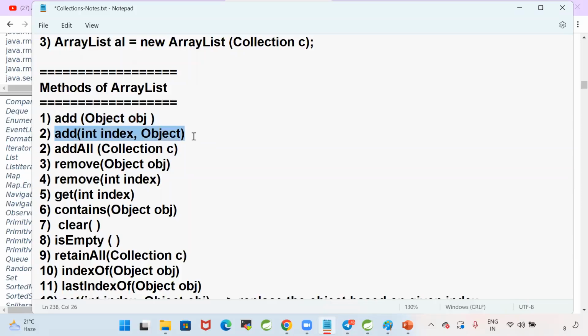What will this add method do? Add. Now I want to replace this person. I want that object to sit here. Then the set method. What is the difference between add and set method? Now you stand up. You come here. You go outside.